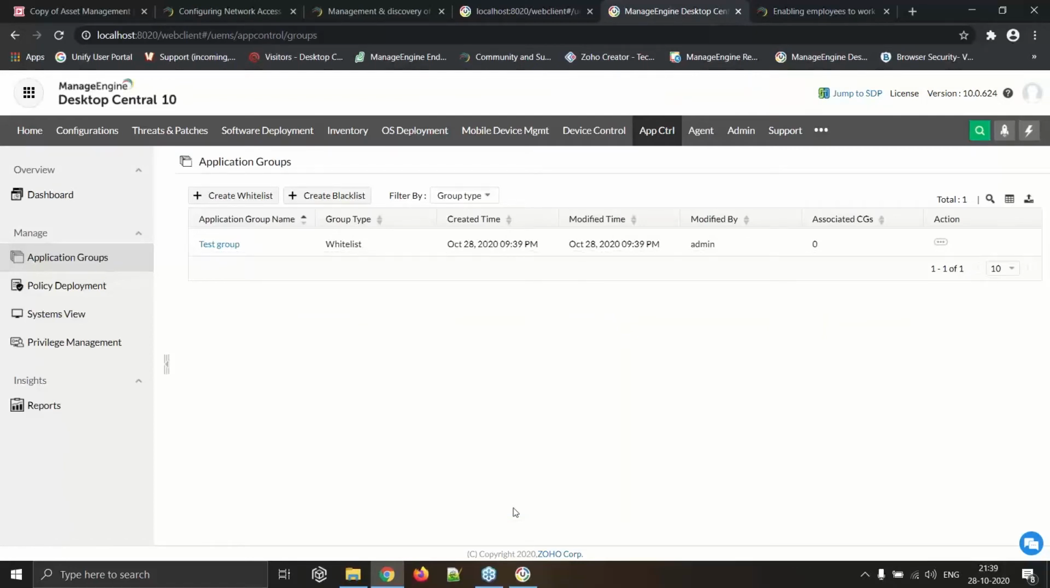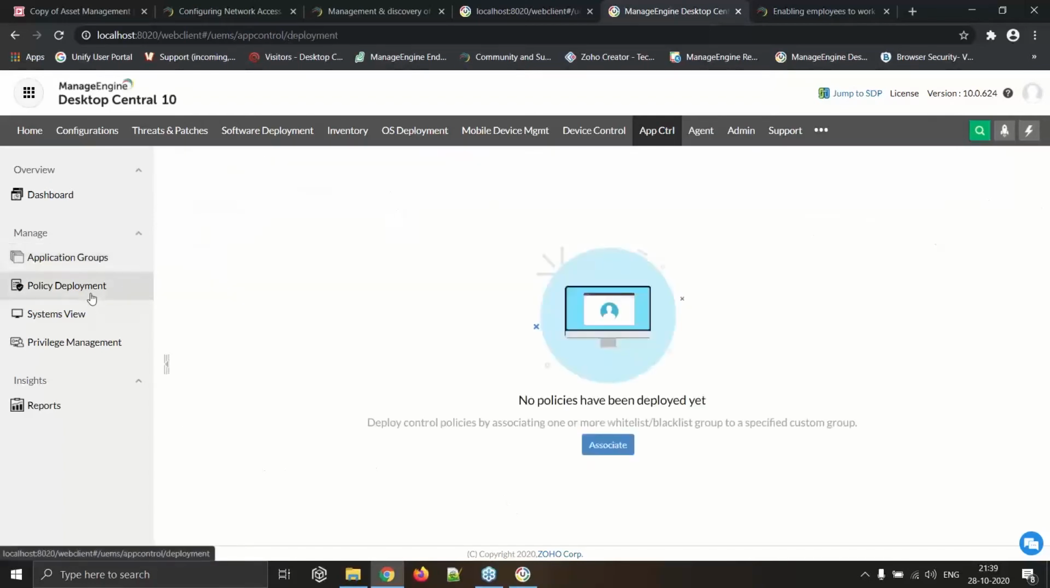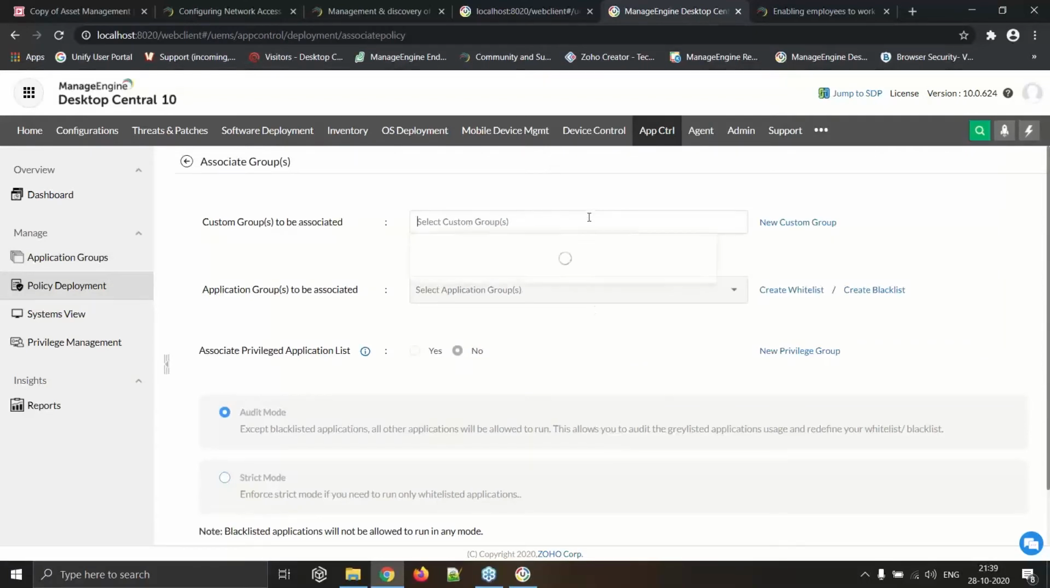Now I have to deploy this policy to all the endpoints that I manage. So I have to go to the policy deployment here and click on associate. As I mentioned, we do have the custom grouping option that allows you to create multiple groups. There's a default group called all computers group, meaning all the computers that have an agent installed. Or you can use the custom group to create multiple groups, and I already have a test group. And I have to choose the policy that I created.